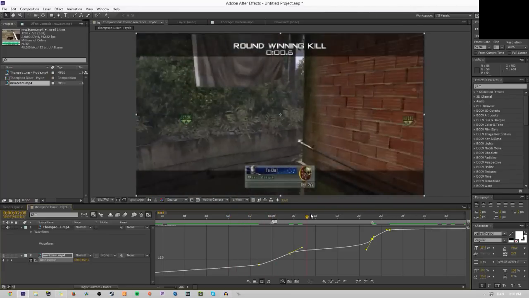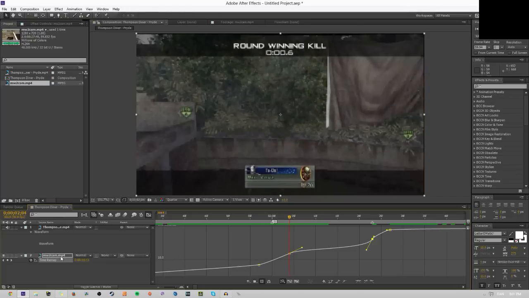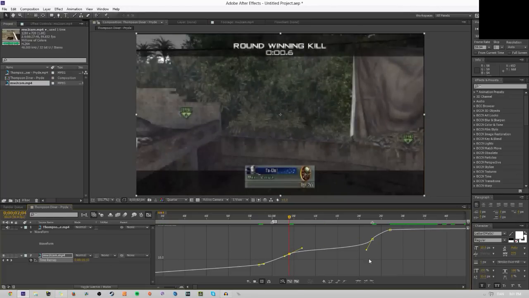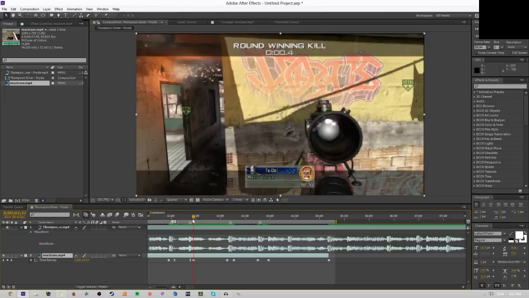But yeah, you could also just slow this down a little bit so it's not too much, so there's more space in between, so it's not too laggy, and you pretty much got your shot synced. We want to slow it down now, right?